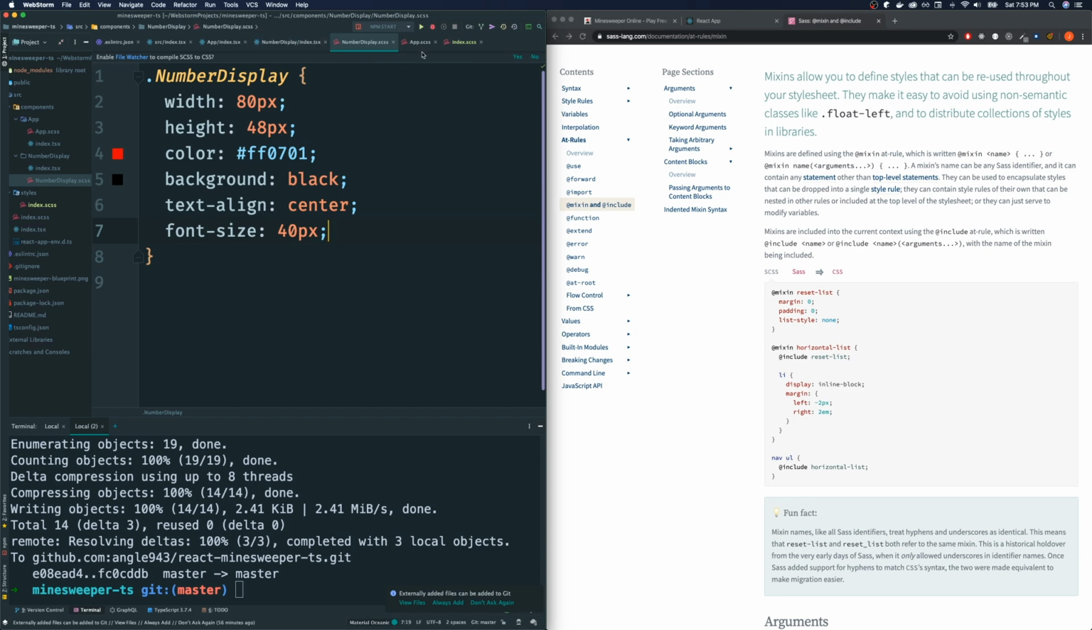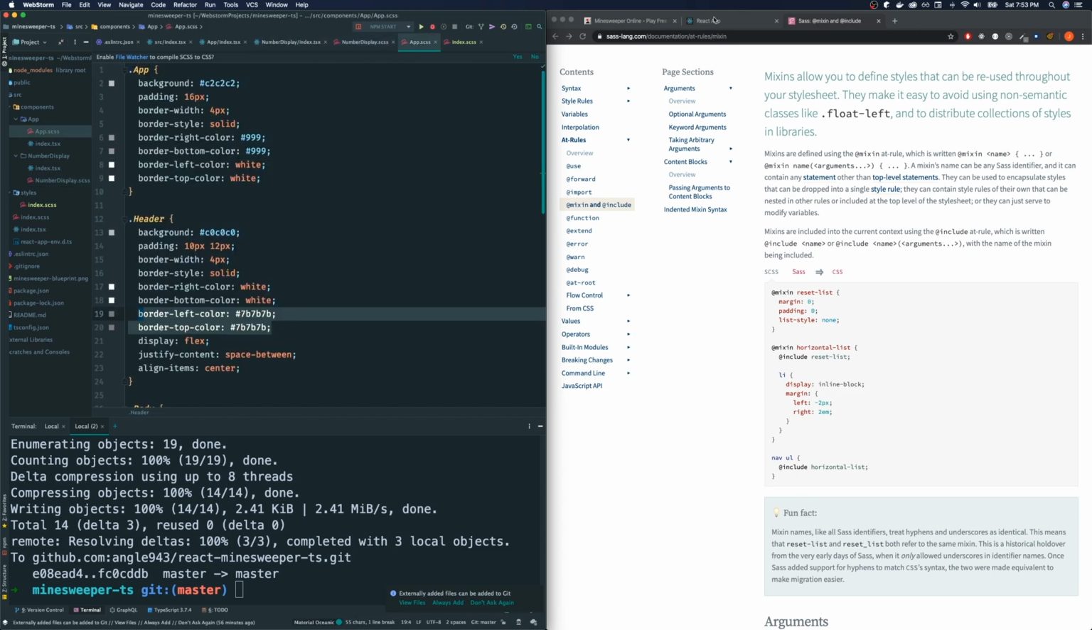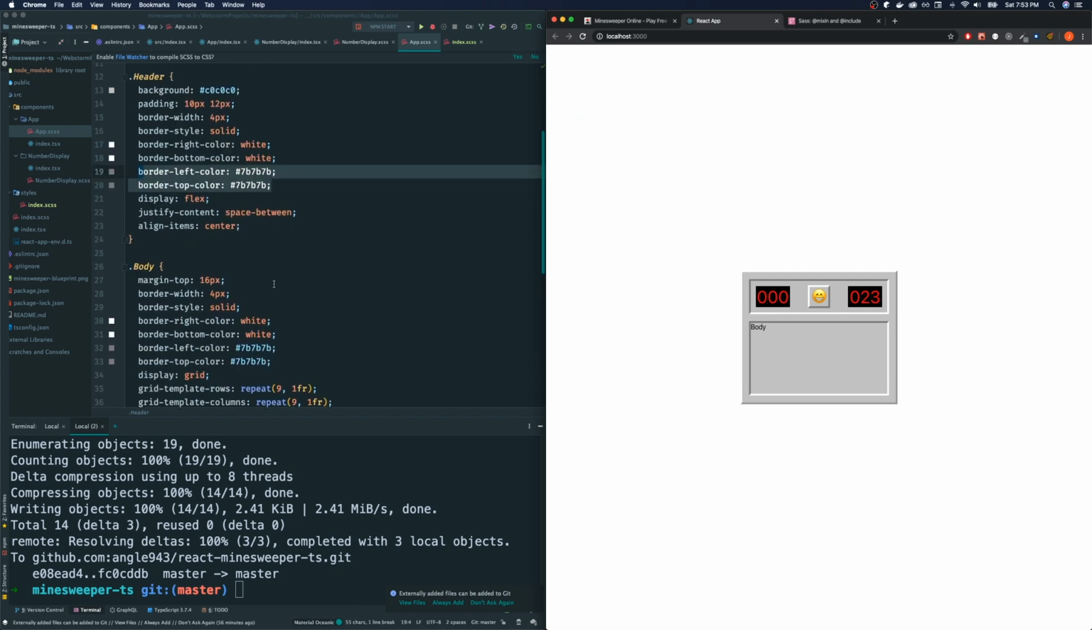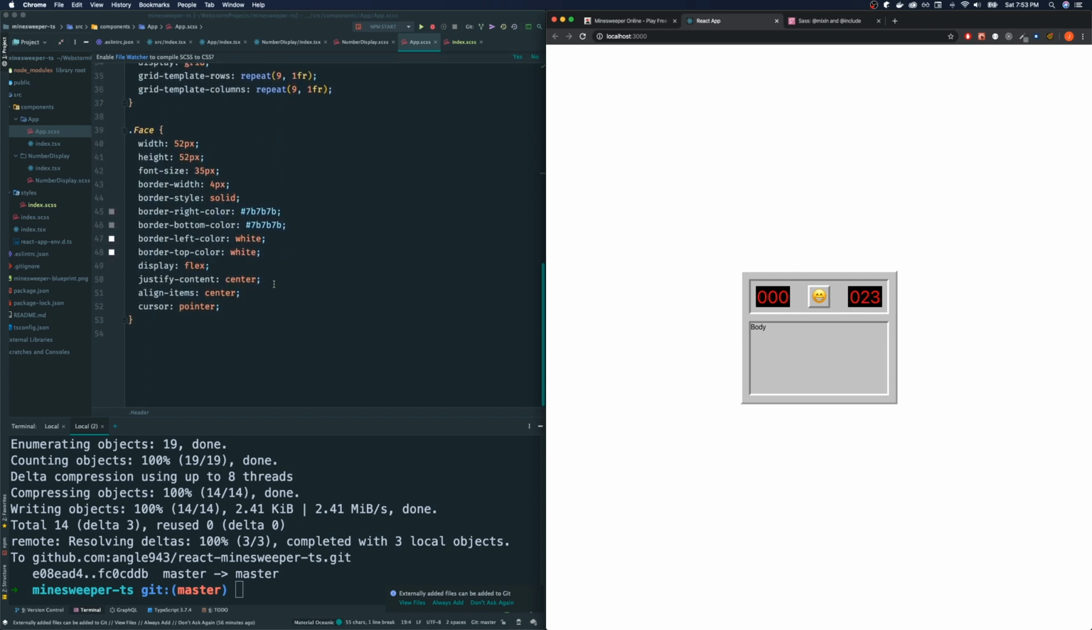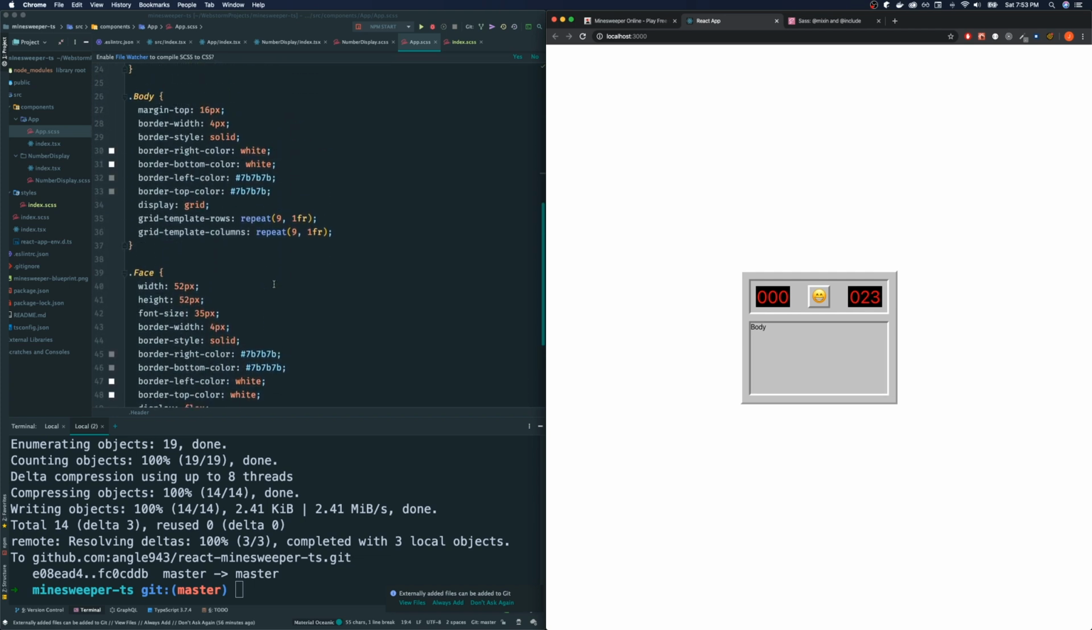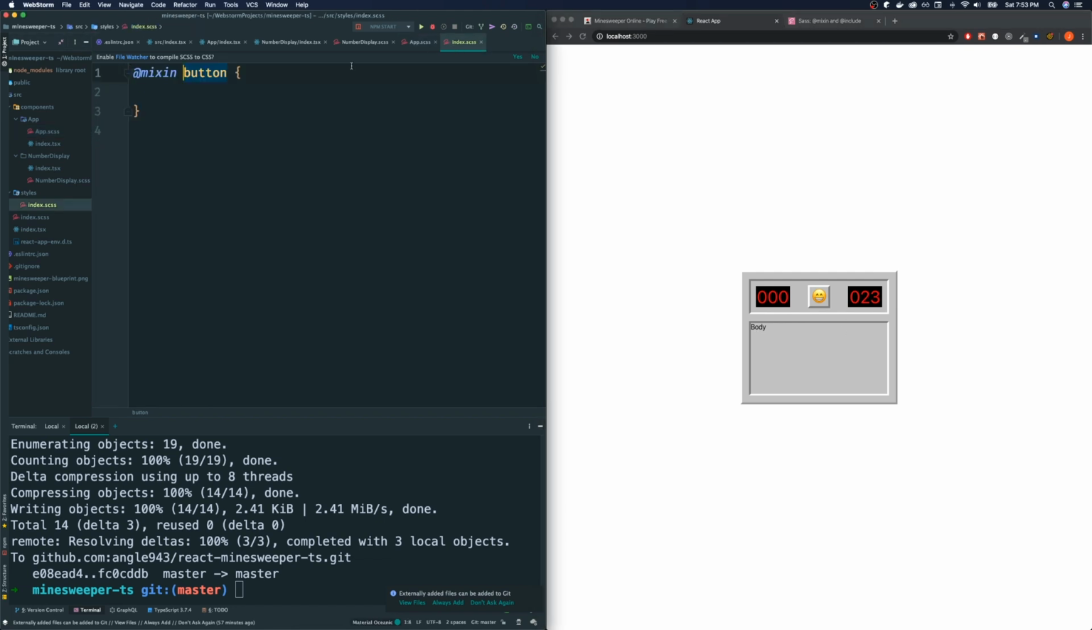So let us go to our app. Let's go to our buttons. So we have two types of buttons. Well, we will have two types of buttons. We will have the smiley face button and all the buttons in here. As a matter of fact, before I do that, I'm gonna define another mixin called borders. And this one will just have the generic border stuff.